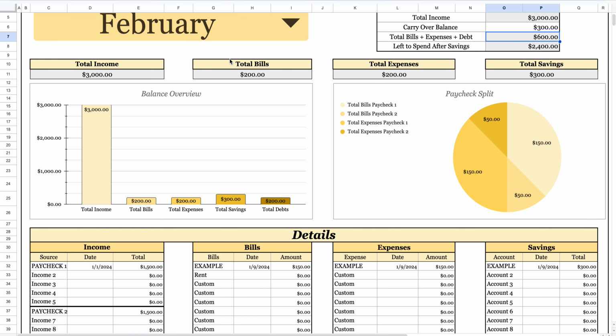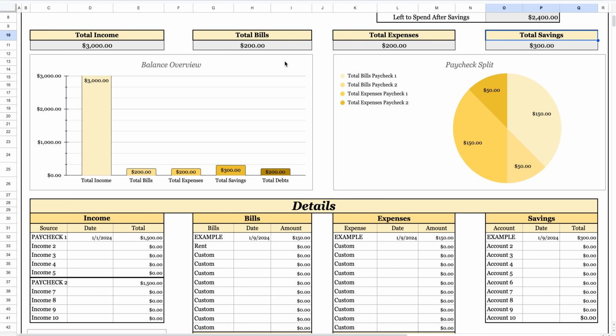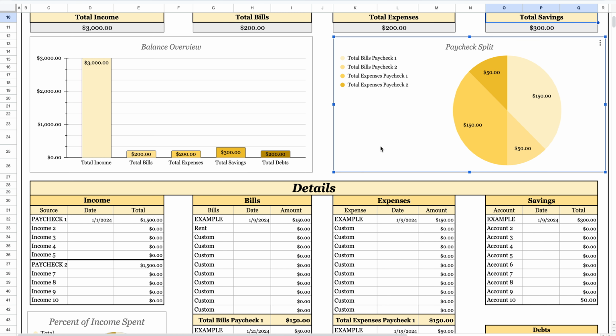And scrolling down a bit, you can see we have the summary of your total income, total bills, expenses, and savings. We also have a reading of your balance overview for all those categories and a paycheck split. So this lets you know exactly how much of your bills and expenses are being spent for paycheck 1 or paycheck 2.